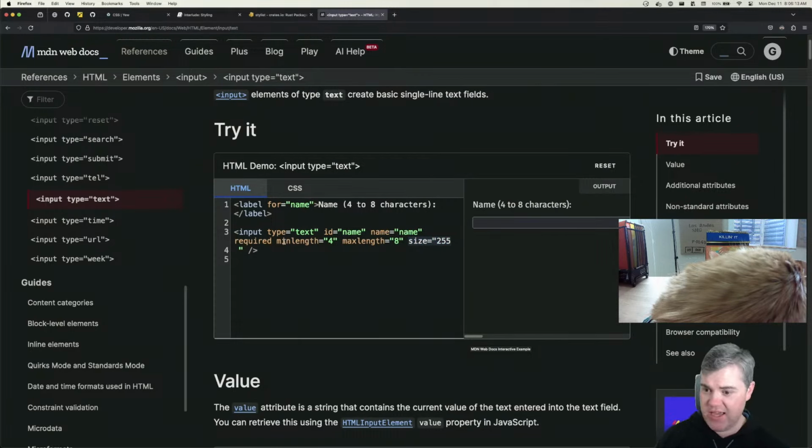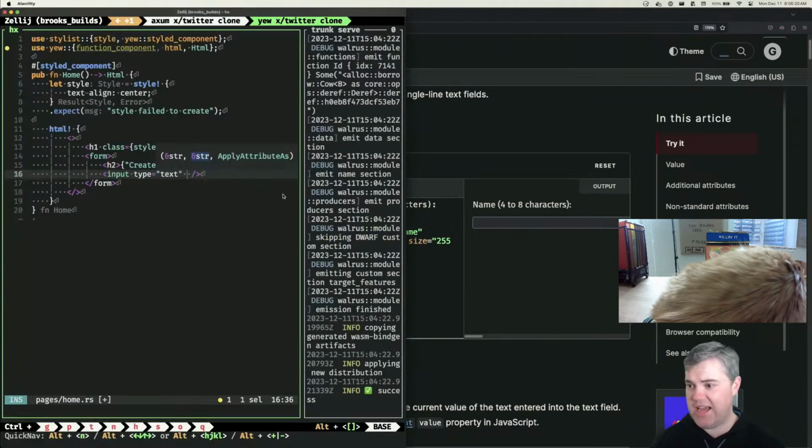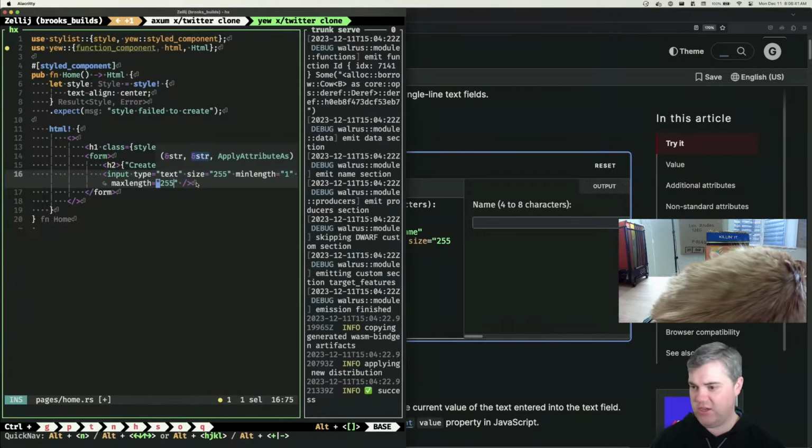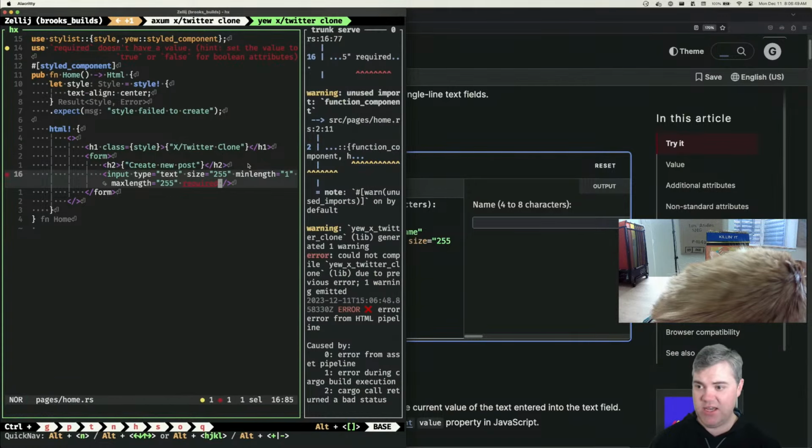Okay, well that seems to be the biggest thing that I want here. But I can also say a minimum length, if it's required or not. A max length, that seems great. So let's go ahead and add this in here. So we're going to do text. We're going to have a size equals 255. We want a min length of 1 and a max length of 255. And then, sure, we can just say you're required too.